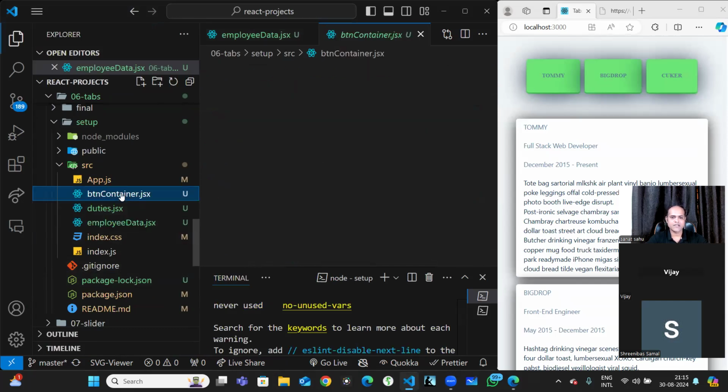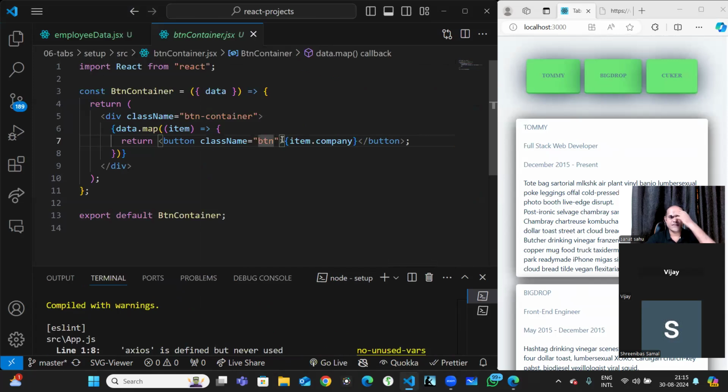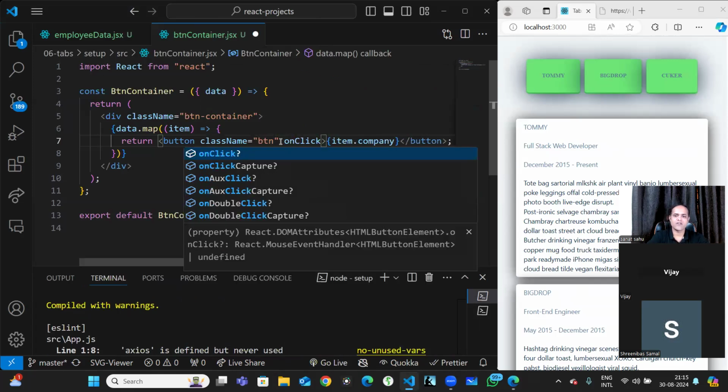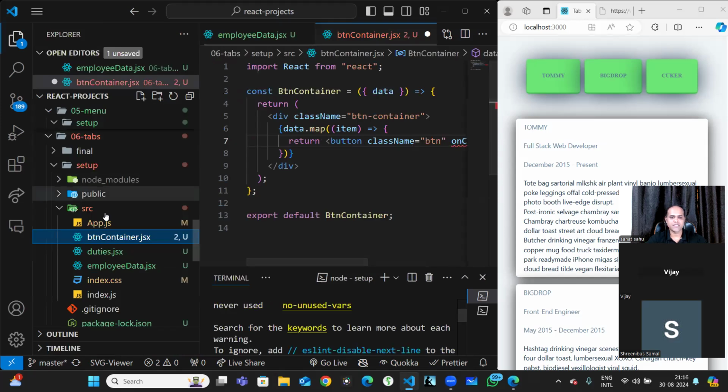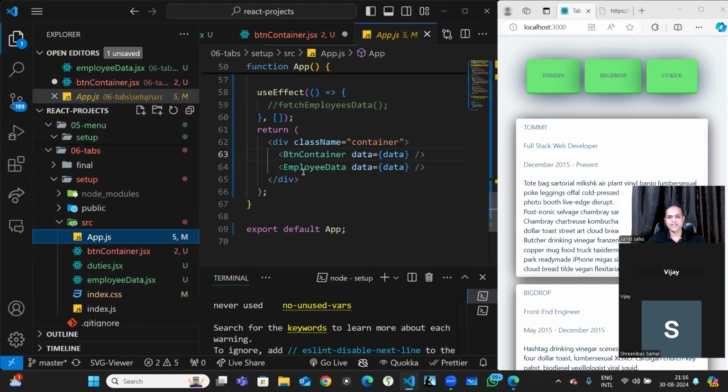So in that case, what I'm trying to say is this button is there, right? On clicking the button, something should happen, right? So I'll write onClick. And on clicking of the button, I have to pass the ID of this particular item, because every item has an ID. And I want to show the details of that particular ID. So that means I have to pass this ID information from the button container to the employee data container. And both are siblings, because in app.js, employee button container and employee data are siblings.